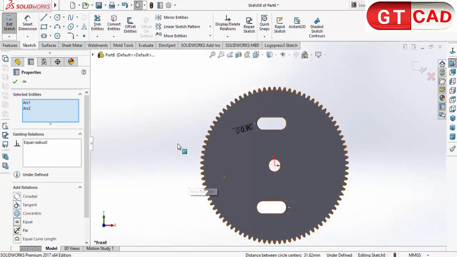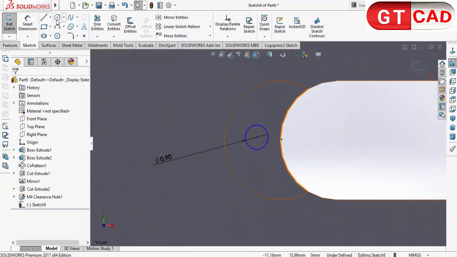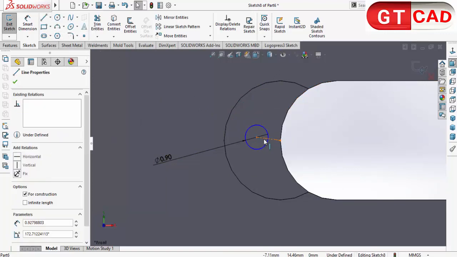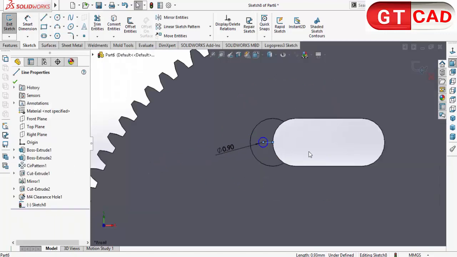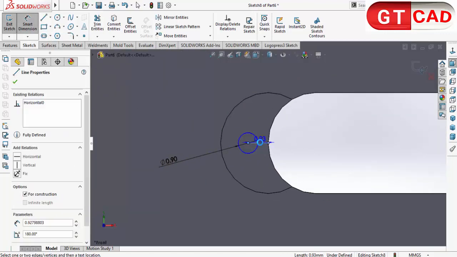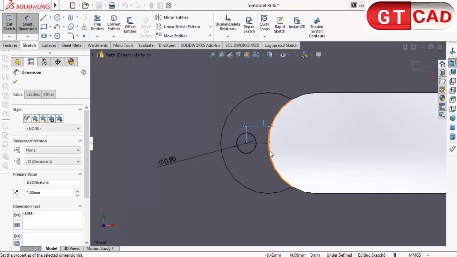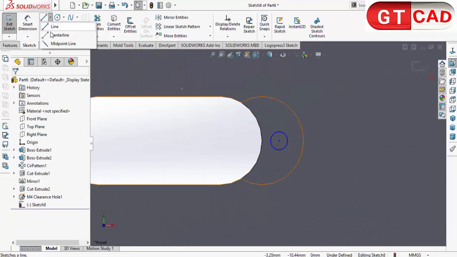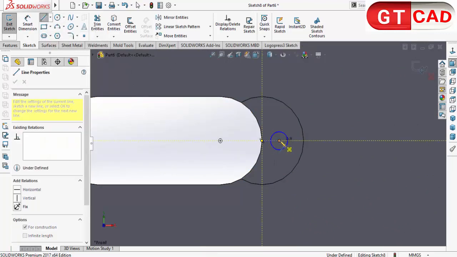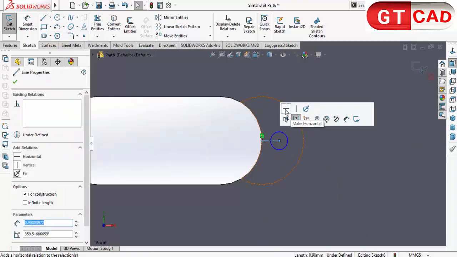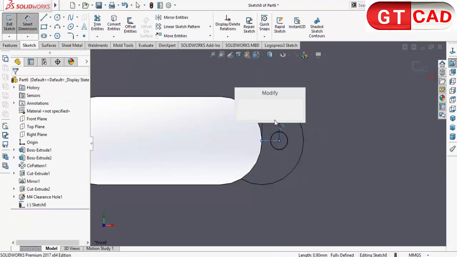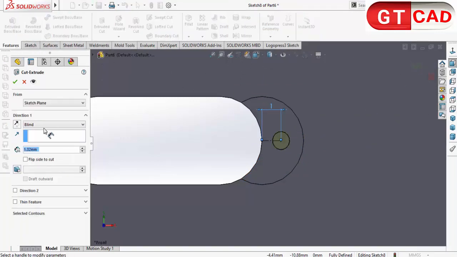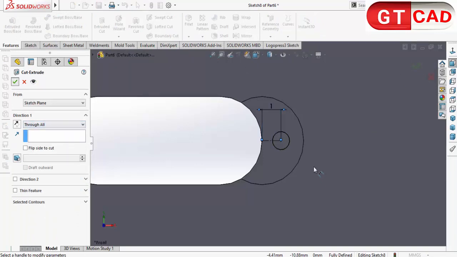Okay, select the center line, vertical or horizontal, sorry. It's about 1 millimeter. Here again, center line. It should be horizontal, and the distance is 1 millimeter. Go to the extrude cut and through all, cut it.